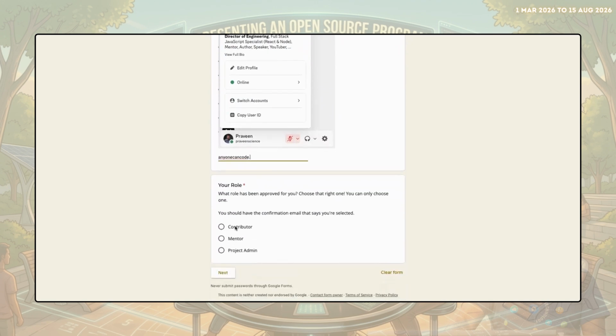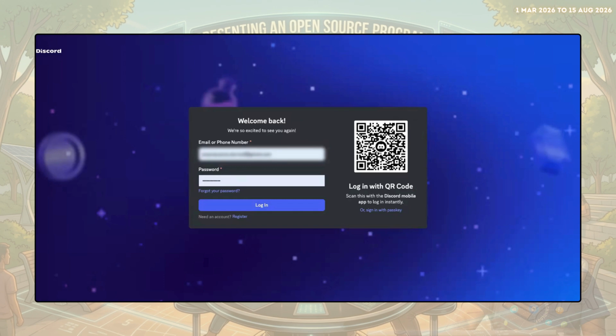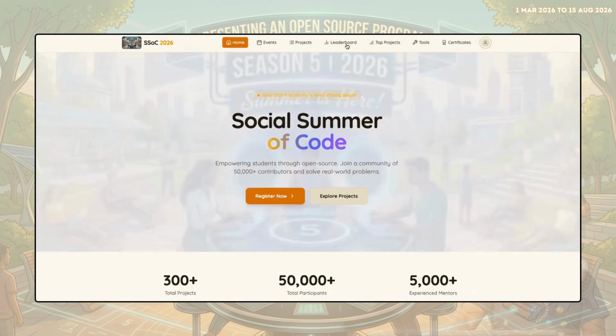And if you're a contributor, yeah, you should be only a contributor. So just go and press next. And then the only thing that you need to do is send a copy and submit your responses. As simple as that. Once you do this, wait for a few minutes, and then you should be able to find your name in the leaderboard.